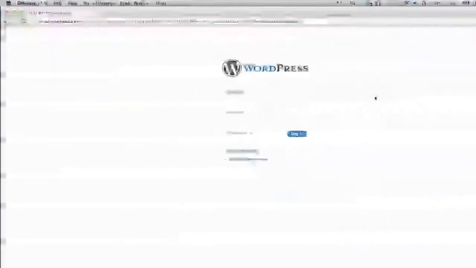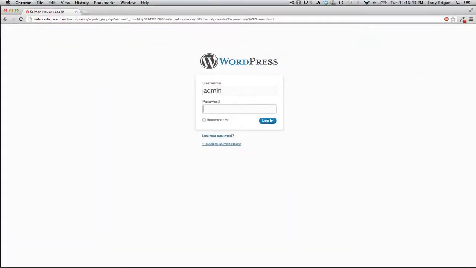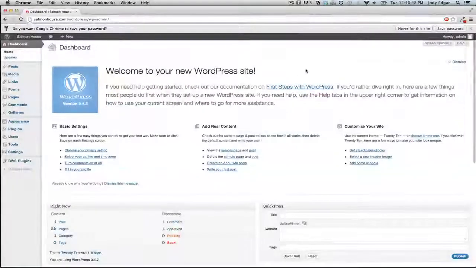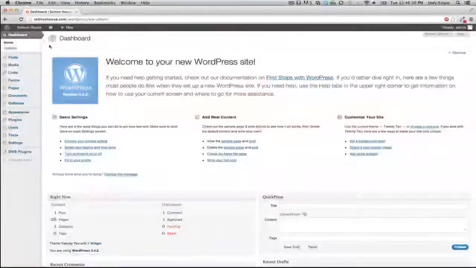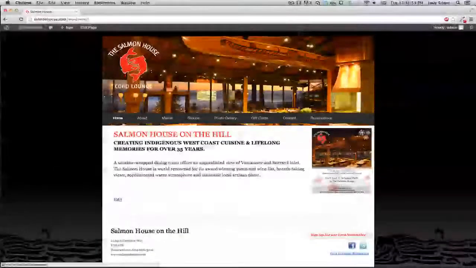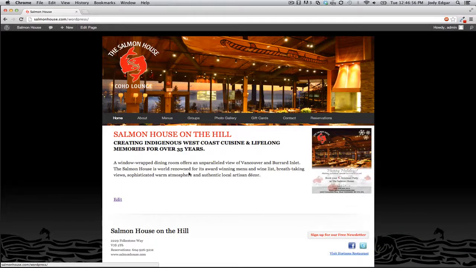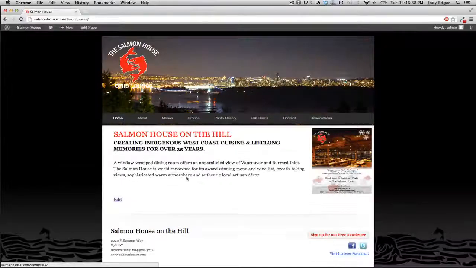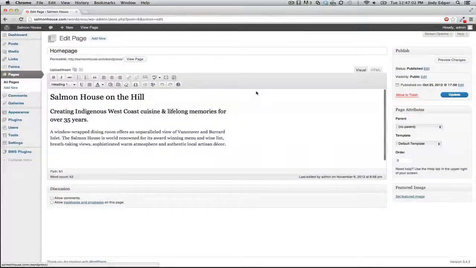Once you go there, it'll take you to the WordPress login, where you can log in with the username and password that I sent you in your email, and it'll log you into the website. The easiest way to edit a page is to go to Salmon House, visit site, and then pick the page that you want to visit. So we're going to do the home page here. We're going to hit edit, and it's going to bring up the page editor.